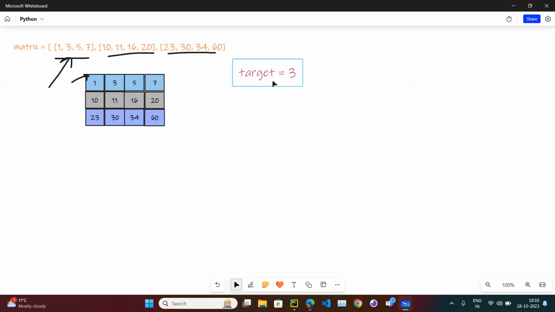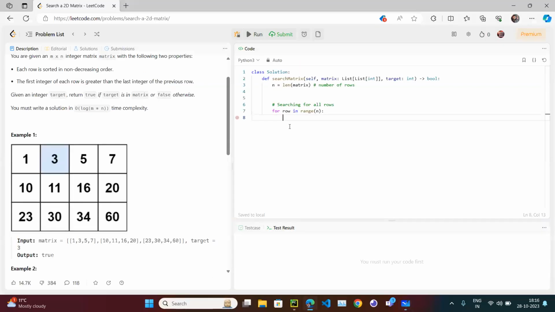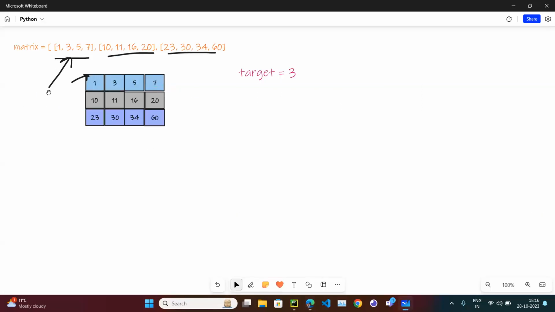Now we have to check whether the target resides in this row or not, because right now we are scanning all the rows. So we are on the first row, where I put the arrow, 1 3 5 7. So now I have to check whether the target exists in this row or not. How to check? We don't need to scan each and every element. If we scan every element, then it's again m cross n. Because we know it's in increasing order, we will just compare the first element and the last element.